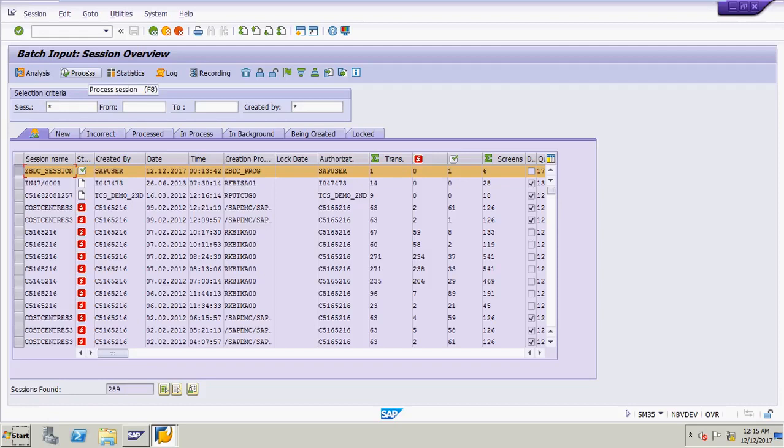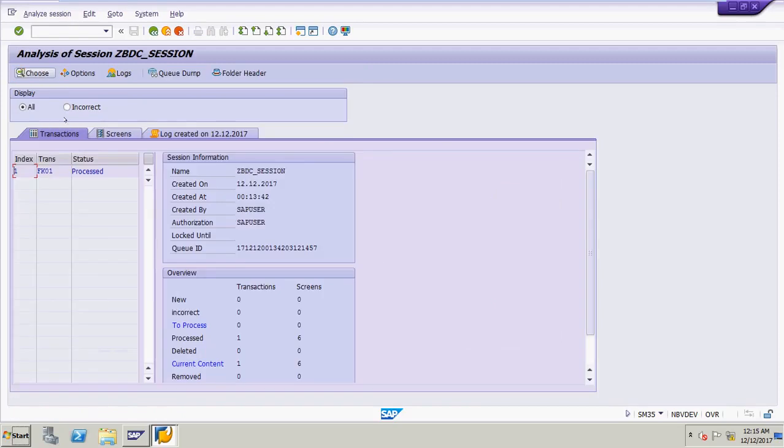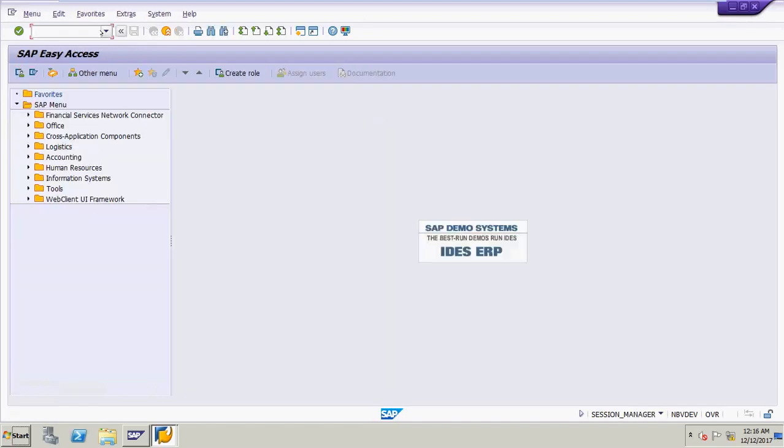You can click on the process button. It says the requested session cannot be processed, just because you have completed the process. Yes, absolutely right, because I have completed my process, and it shows the analysis button, the process proceeded and is completed. Go to the back button and again back.